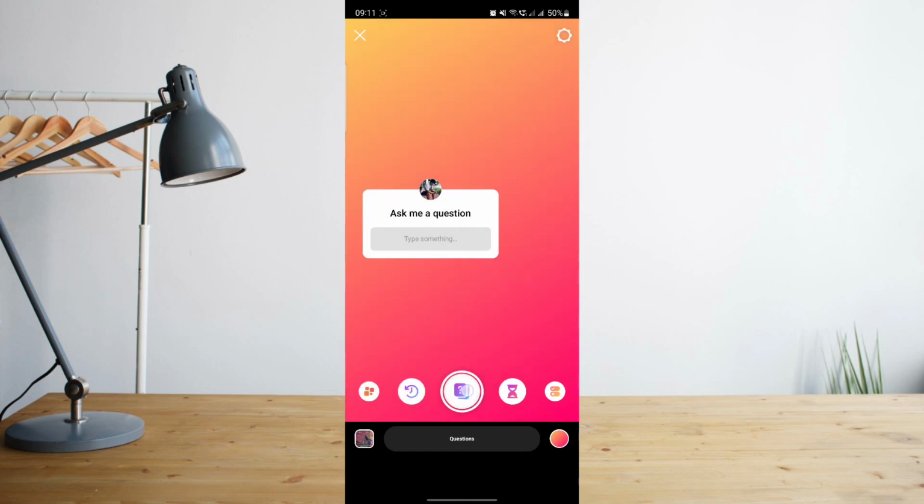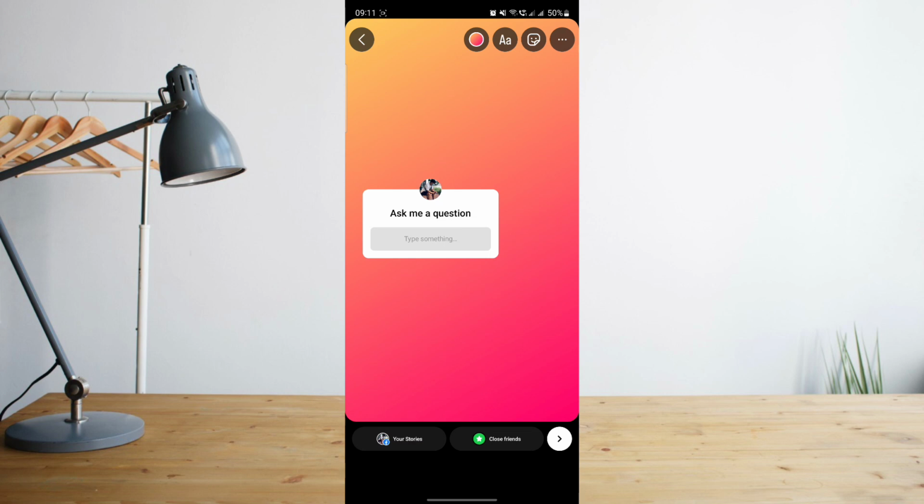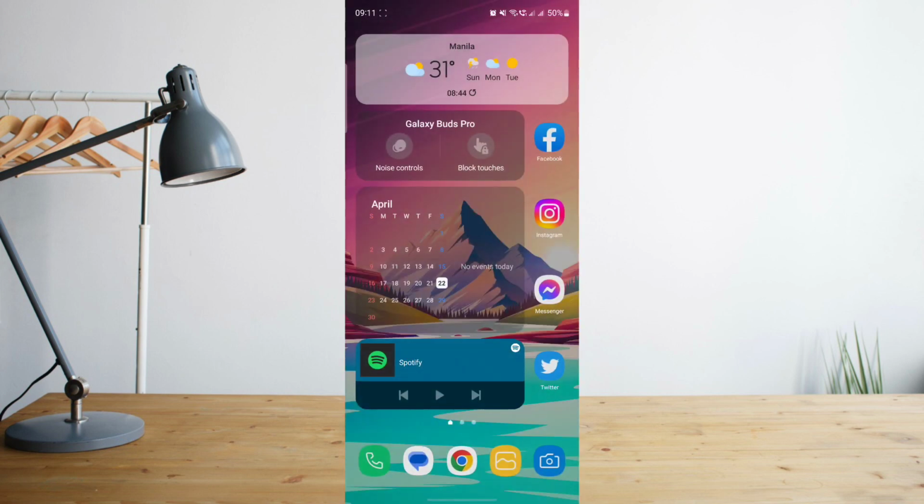Now, all you need to do is capture that photo and then go ahead and post that story to your Instagram if you'd want to. And that's really how simple it is. And once a person asks you a question on that specific story, you will be notified by Instagram. So go ahead and follow the steps and see if you'll be able to add that sticker to your story.